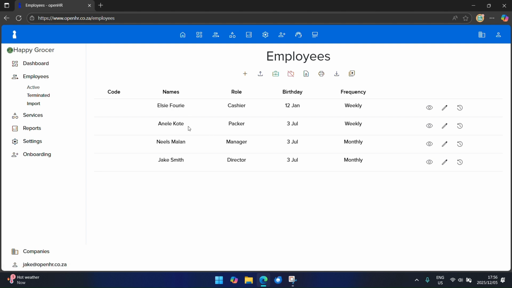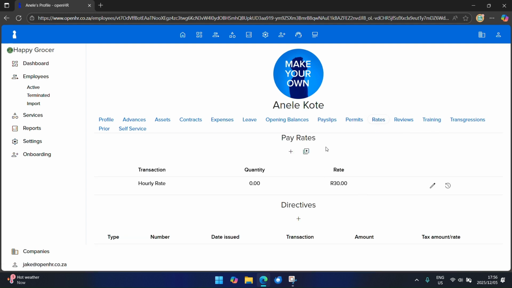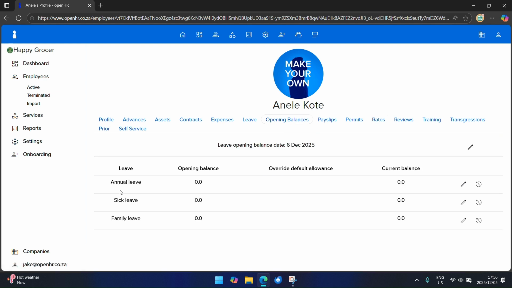Navigate back to the employee's listing, where the new employee profile will be visible. The prior pay rates would be added again for you, which you can then review. You also need to review the new leave opening balance date, and leave opening balances should leave balances be reinstated.